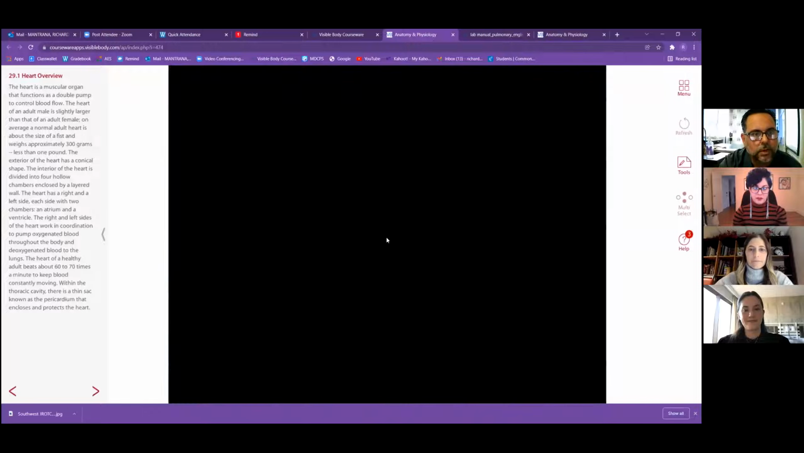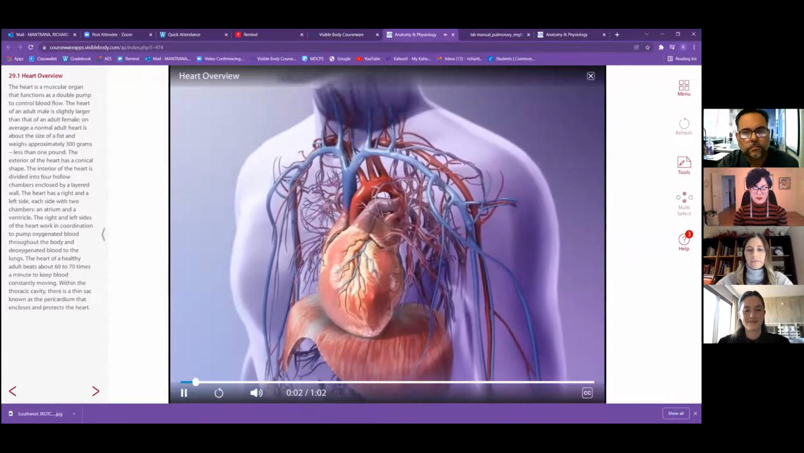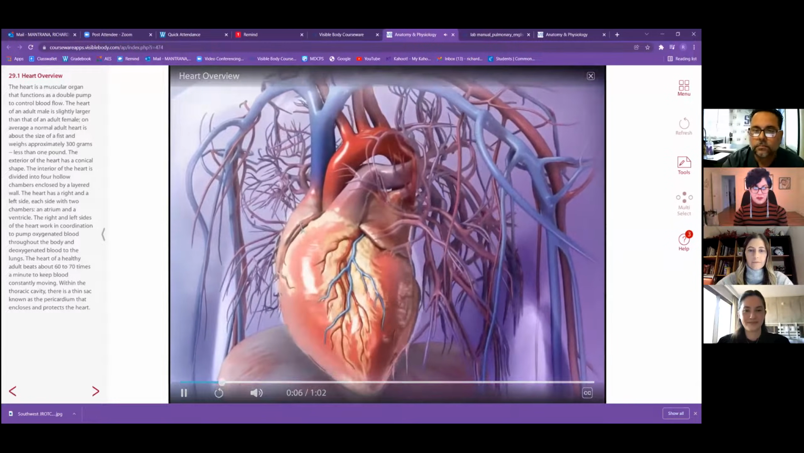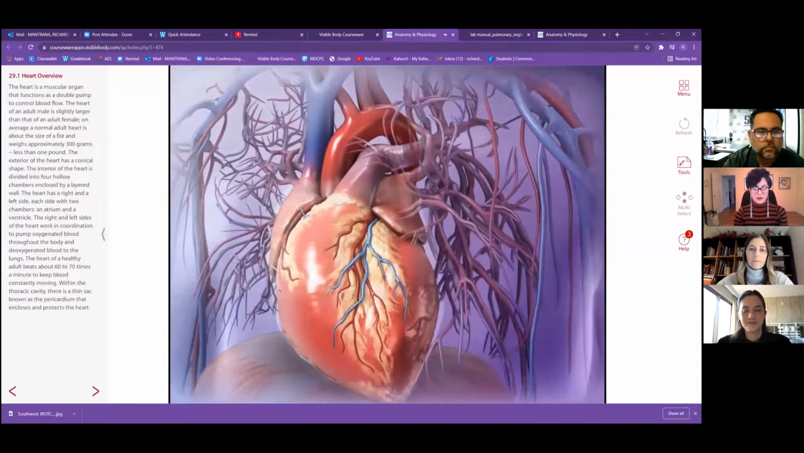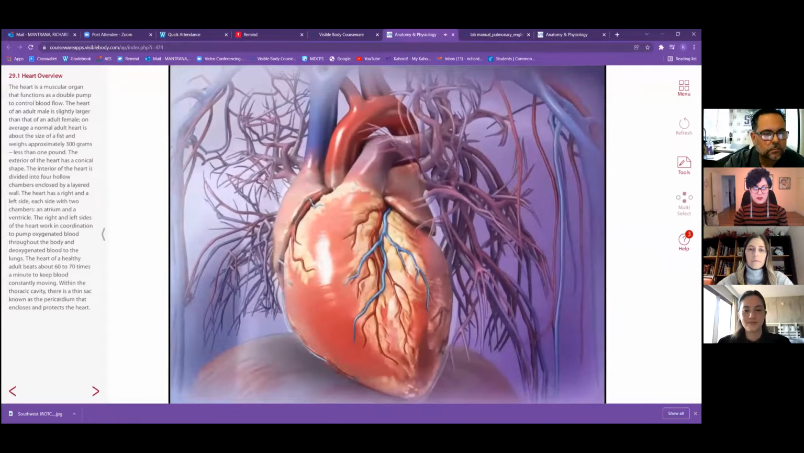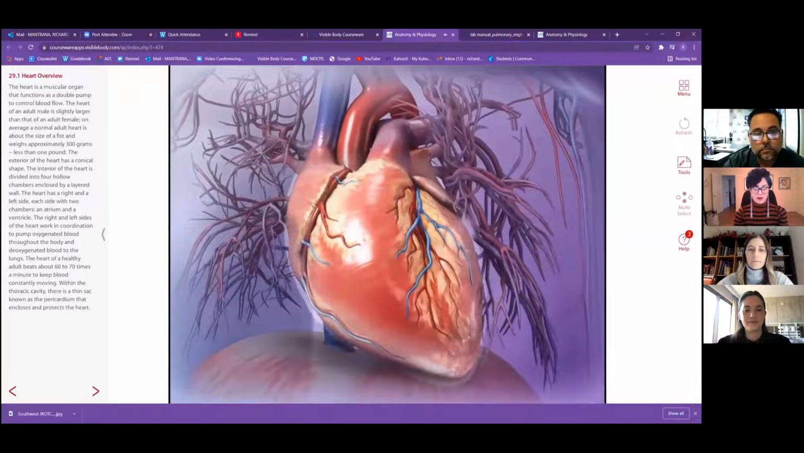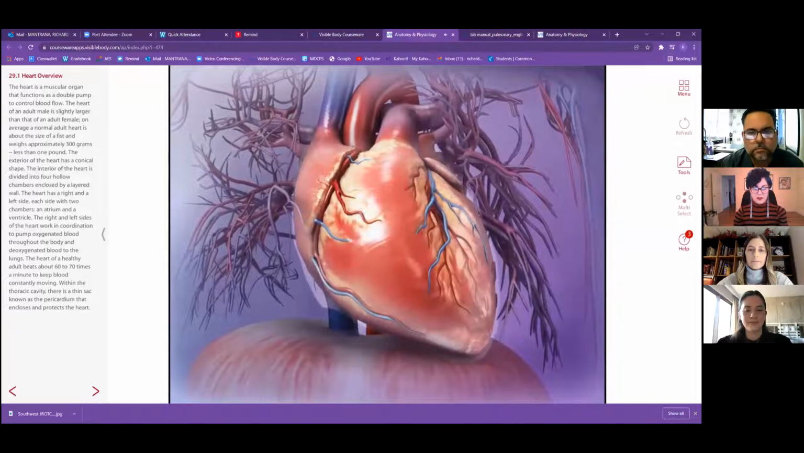Wonderful video, entertaining video. The heart is a muscular organ that functions as a double pump to control blood flow. The heart of an adult male is slightly larger than that of an adult female. On average, a normal adult heart is about the size of a fist and weighs approximately 300 grams, less than 1 pound. The exterior of the heart has a conical shape.